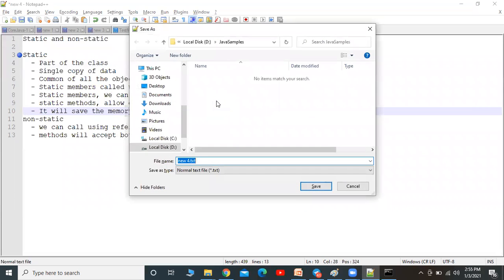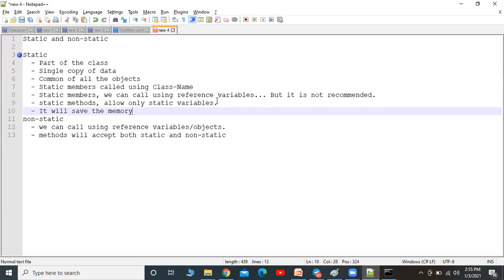In real-time applications we should be very careful. If you want to maintain a single copy of data for all the objects, then you have to create static variables. It will save the memory. How is it saving? Because it is maintaining a single copy. In the case of objects, it will maintain n number of copies. Non-static variables are part of an object, so each and every object has memory for the non-static variable. To save memory, we declare variables as static.